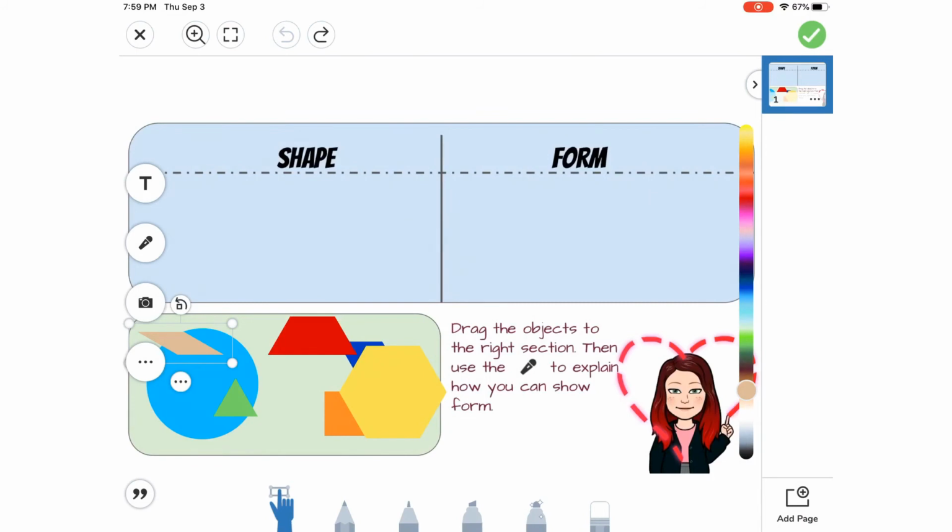Now for your assignment, go into Seesaw and drag the two-dimensional shapes over to the shape side. And for any shape that shows form, drag it over to the side labeled form. After you have finished that, use the microphone to explain the different ways you can show form.